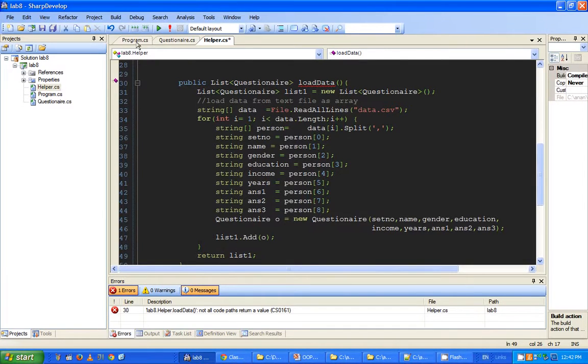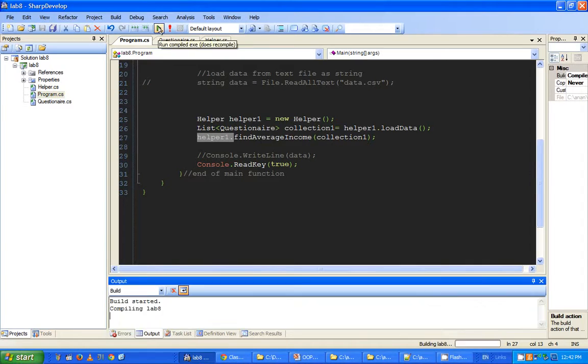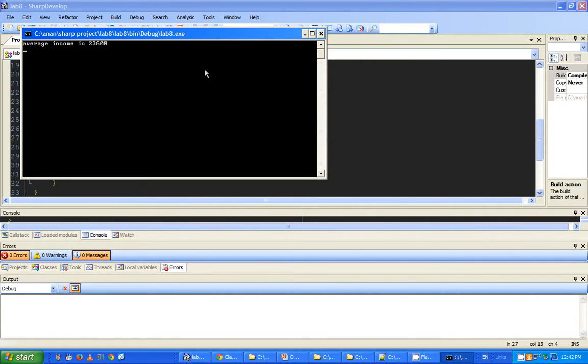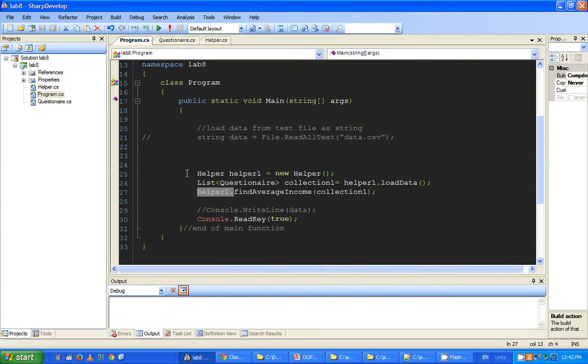So now by calling this function from the object, we get the data as the output here, and then we can pass this data into another function call from the same object. Now if you run the project, as you can see, it returns the same result, but the use of the code fragment in your main class is a lot easier.